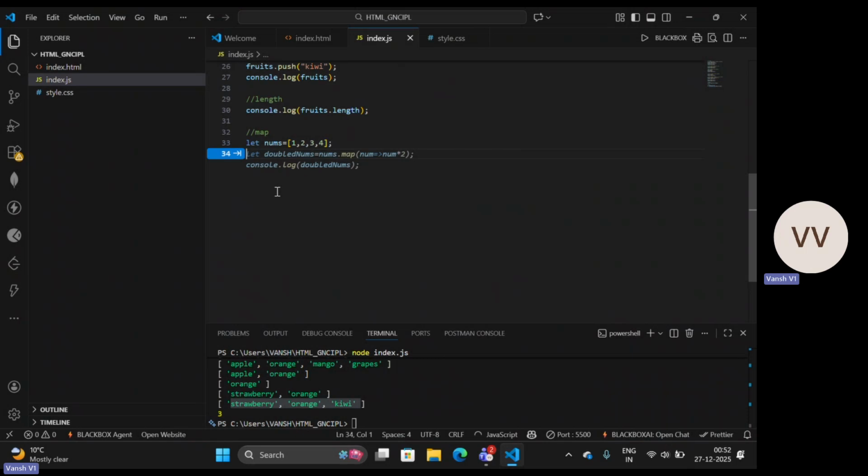Okay, so what I want is to double all the numbers and store it inside another array. It will not affect my current array. So for that we can store it. Let double equals to, now see how this map function will work.